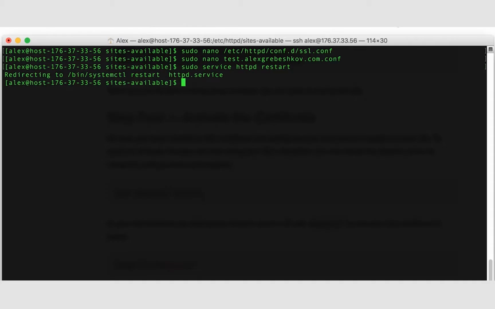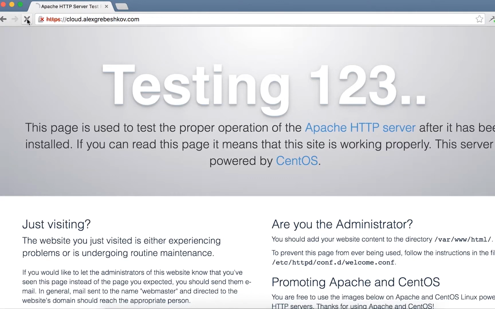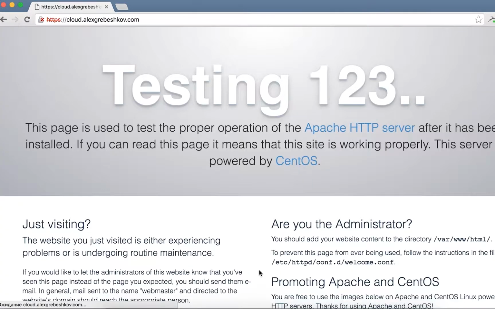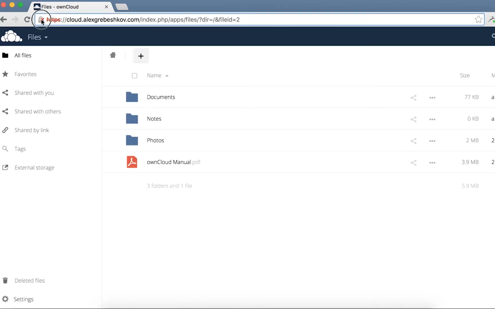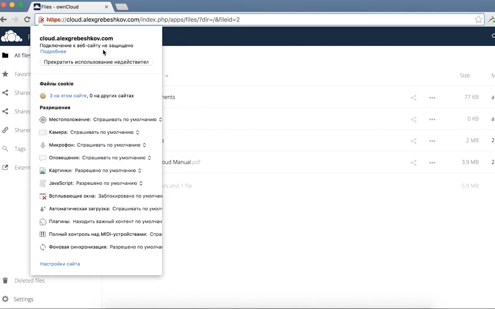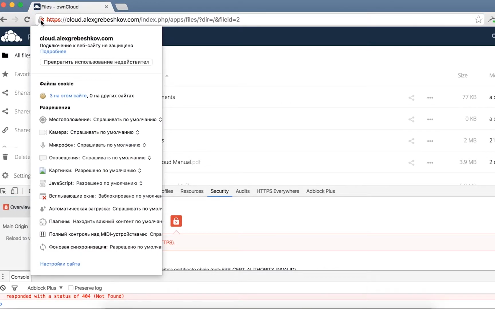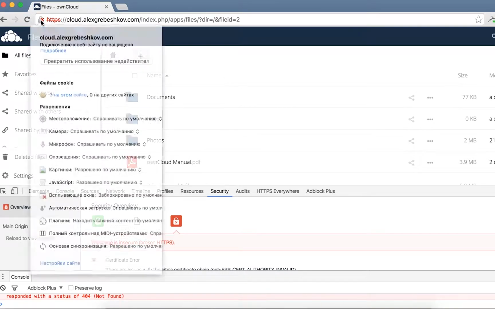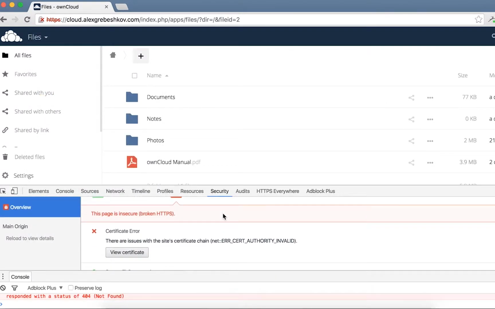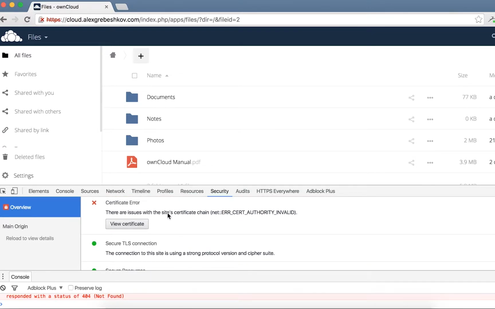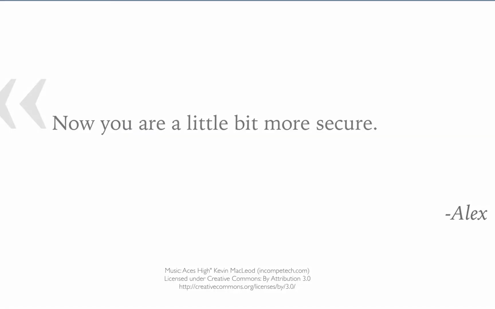It restarted without errors, and now let's go to our browser and refresh the page. Okay, after we agree that this certificate is okay, we have our own cloud web interface loaded. Great, and our connection is now encrypted and secure. Again, this sample configuration file will be available for you in the additional materials.